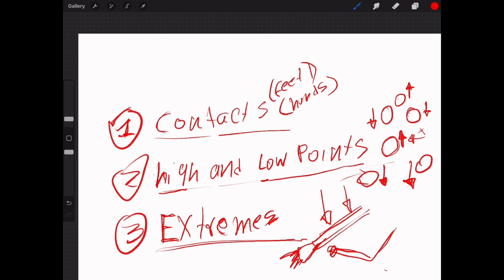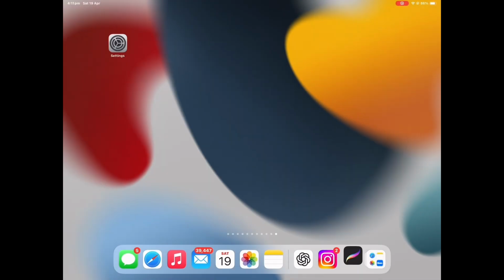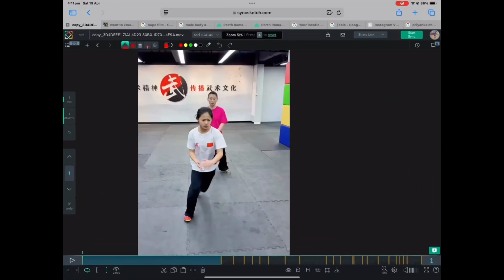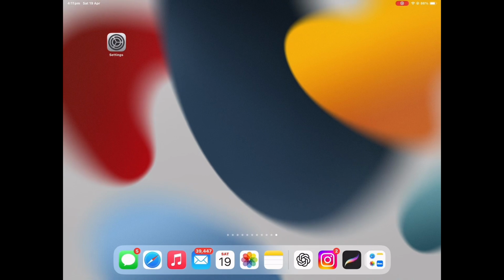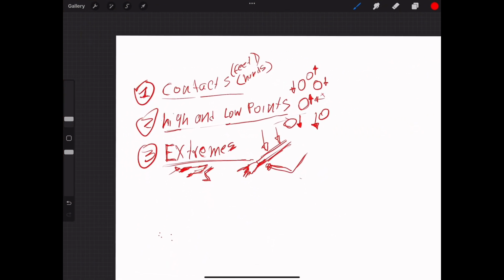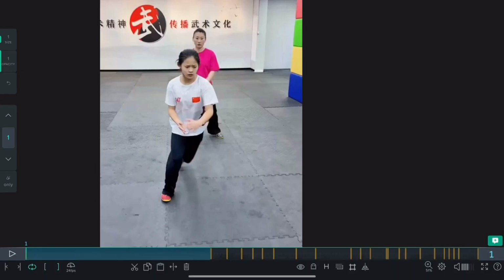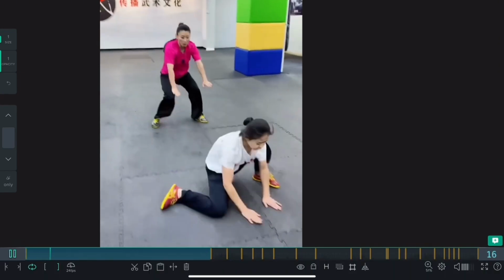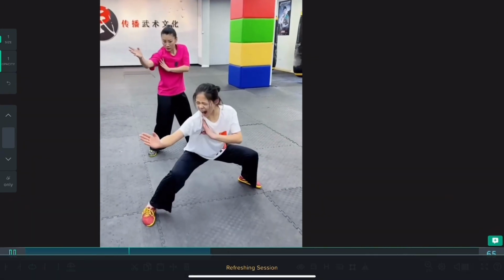And it could be with the feet as well. If the foot is on the ground like that, and then a kick happens, this is what I consider an extreme. And that's something we're going to be looking for in this reference as well. So those are the three things that I'm always looking for. So let me play this one more time. Yeah, she's doing a lot of cool things, right?